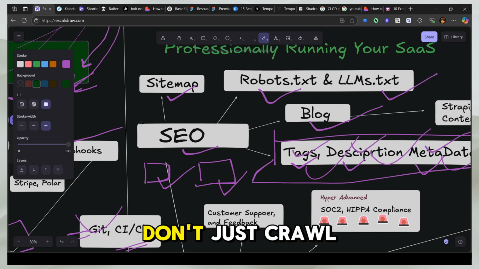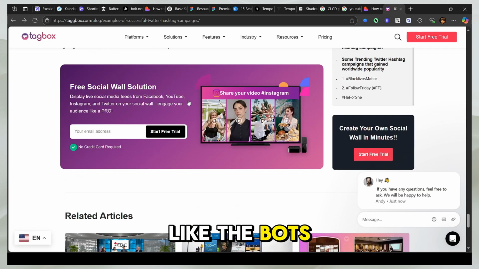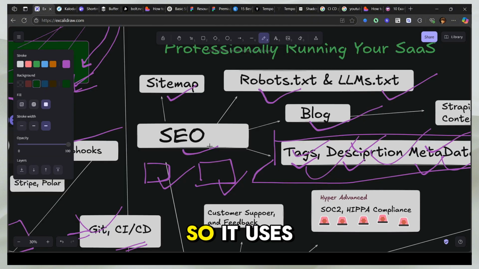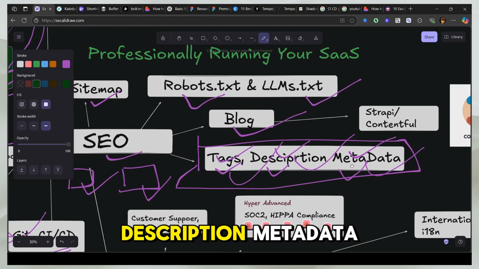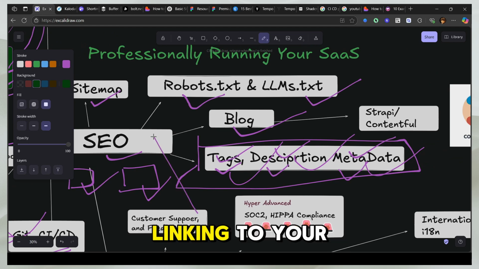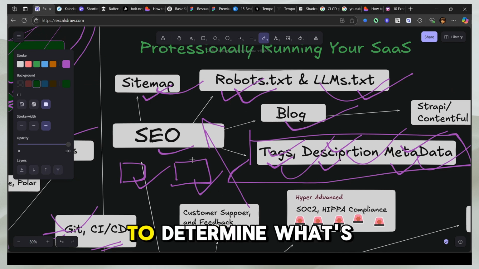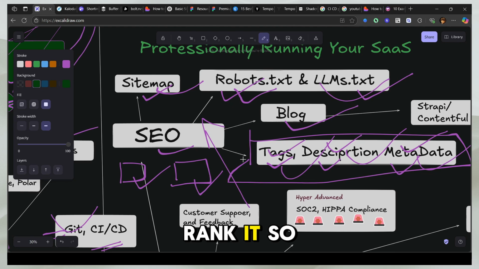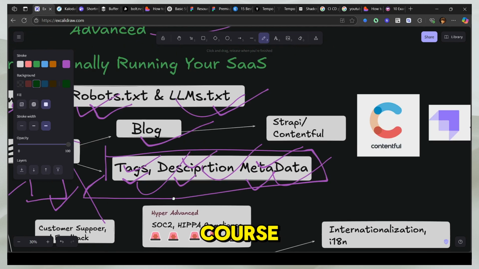So the bots don't just crawl the entire website and look at all the text. The bots read this, but reading this is not enough, right? So it uses additional data: tags, description, metadata, who else is linking to your blog, sitemaps, to determine what's best for the user who searches and how to rank it. So we're going to see how you can do that later in the course.